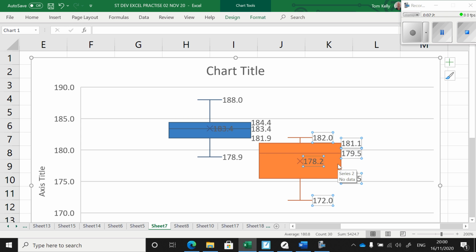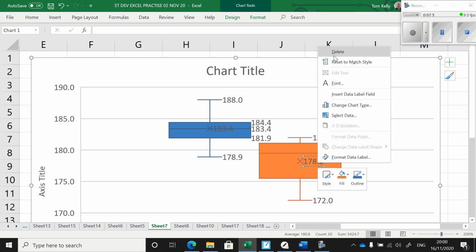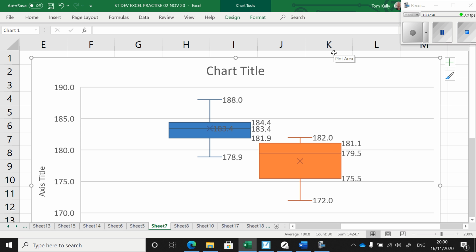If I hit delete, it'll delete everything. So I need to left click again on 178.2 because that's the mean. I've done that. Now I can right click and delete. It's gone. Good. I'm now left with my maximum, Q3, Q2, Q1, and minimum.